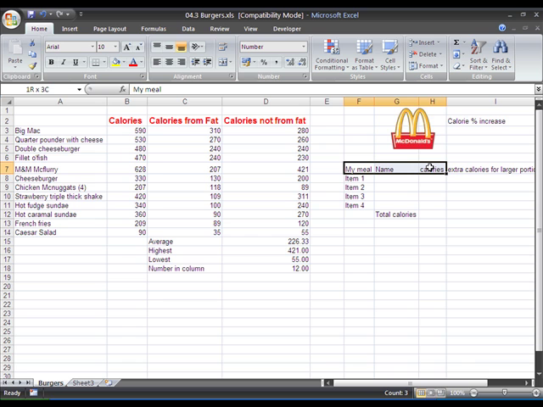We now need to make the cells in row 7, I've highlighted slightly more than is detailed on the worksheet, bold and centered. So I've centered them there across the box.